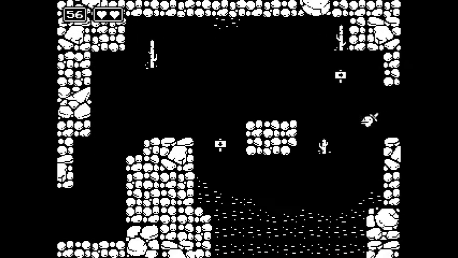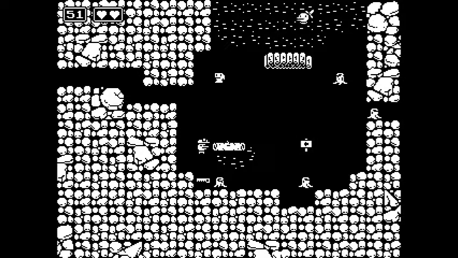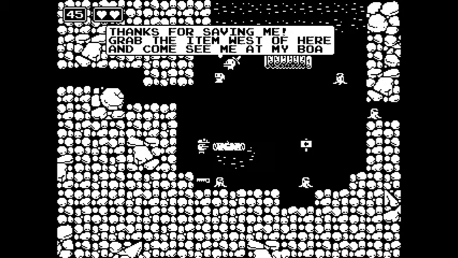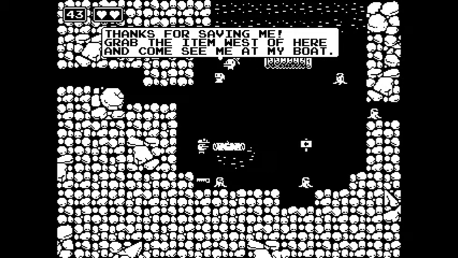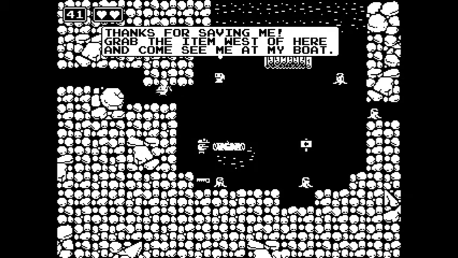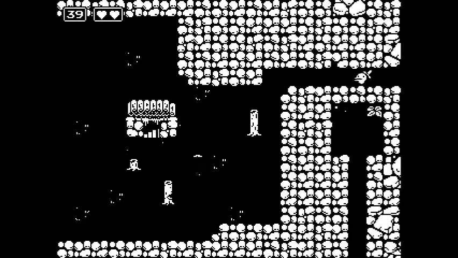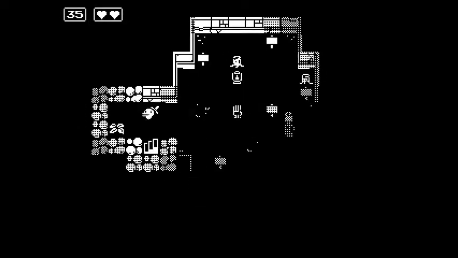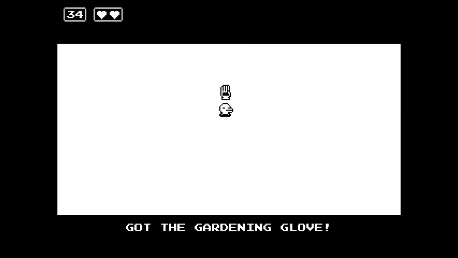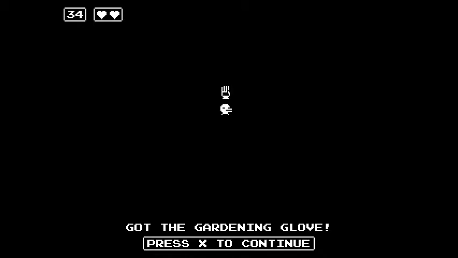We will go and check out what we did just now. This is the guy we saved. Or girl, I'm not sure. Thanks for saving me. Grab the item west of here. Oh, this is open now. Okay. Item west of here. I'm guessing in this building, right? I got a gardening glove.